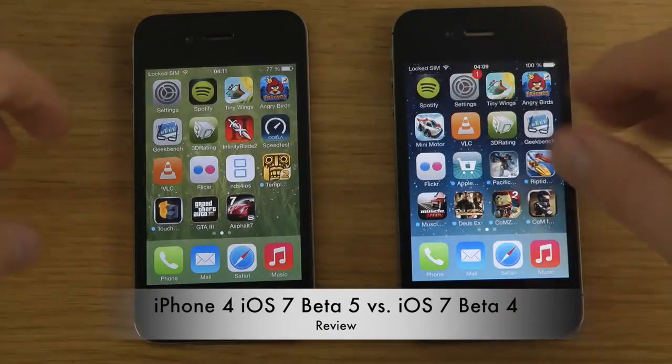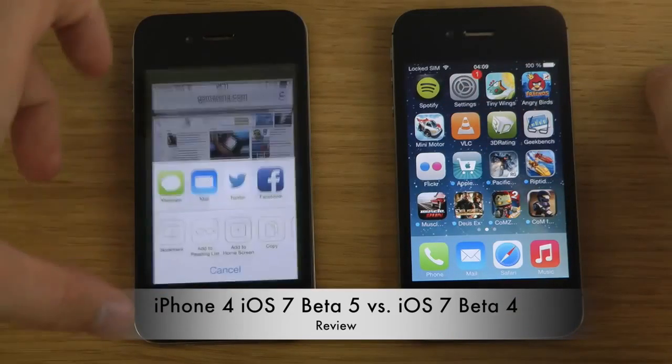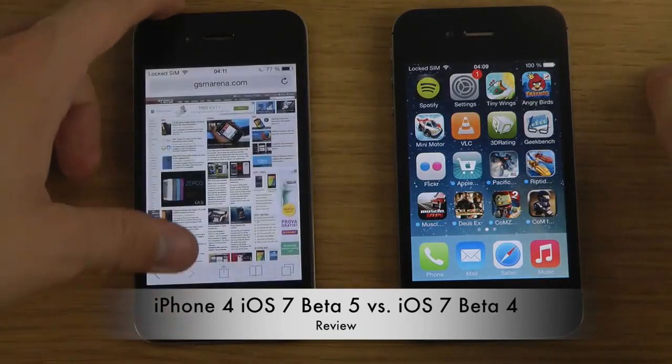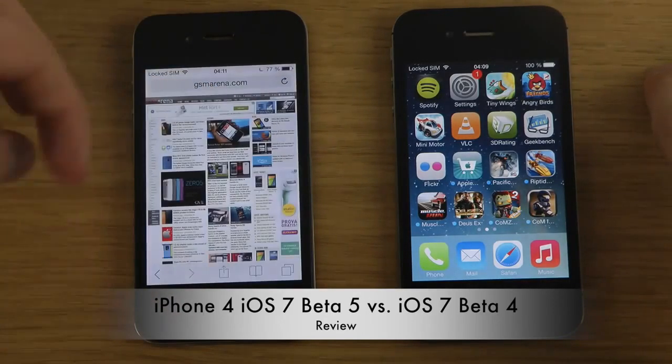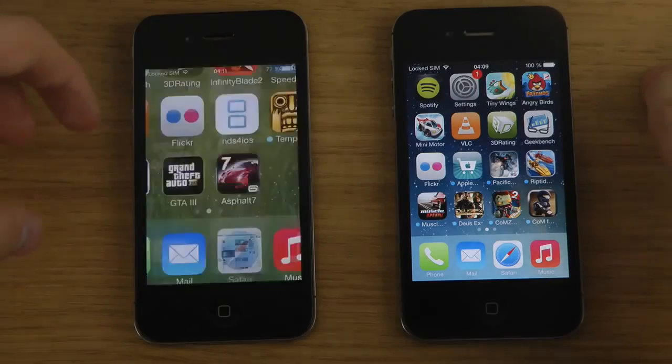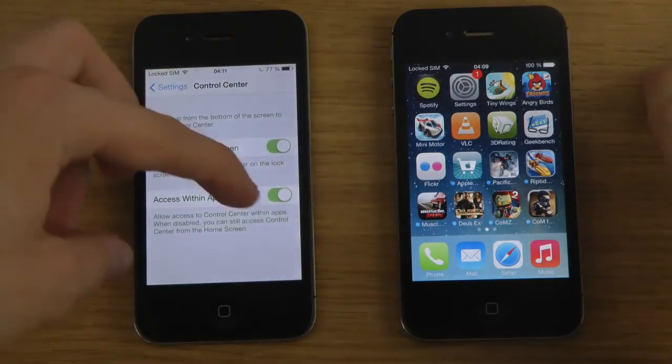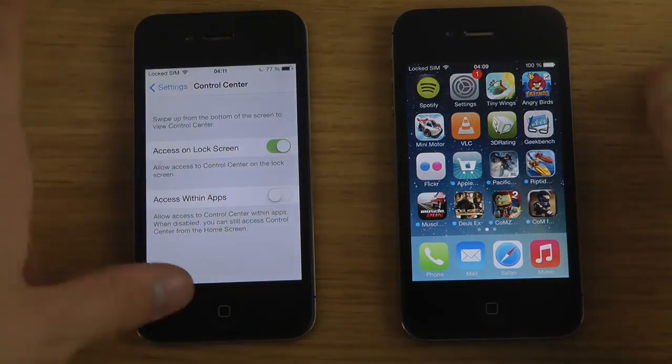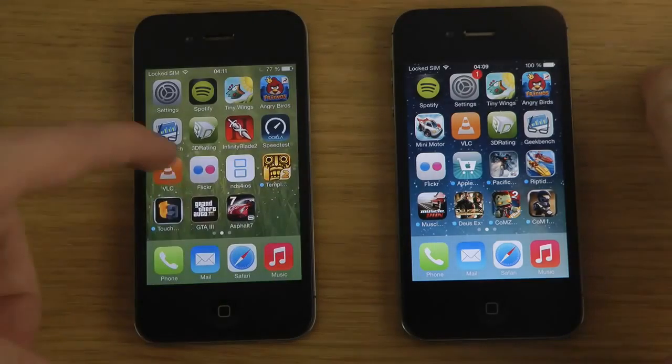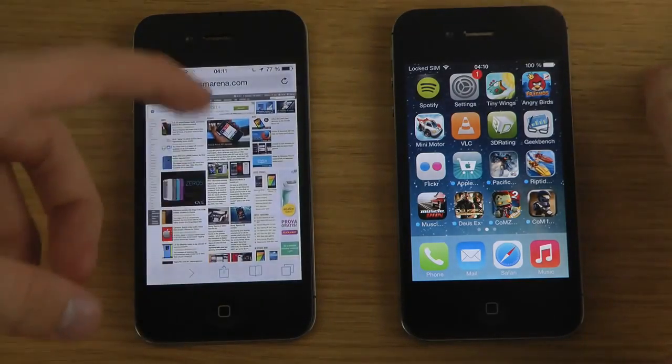So if you don't want that to open up when you're inside of the browser, like you can see that I can pull it off here, let's say you only want to have it on the home screen. What I can do is go into Settings and into Control Center, use Access Within Apps, I just disable that, and now I can't open it up.